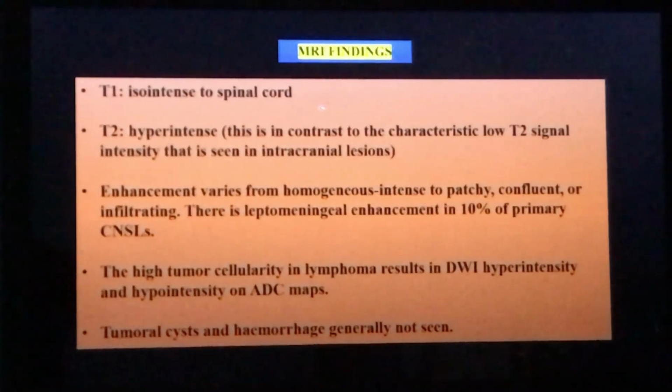Typical MRI findings include: they are isointense to spinal cord on T1 and hyperintense on T2. This is in contrast to the characteristic low T2 signal intensity seen in the intracranial type of CNS lymphoma. Enhancement can vary from homogeneous to patchy to infiltrating. There can also be leptomeningeal enhancement. One differentiating feature is that on diffusion weighted imaging they can show restriction, that is hyperintensity with hypointensity on the ADC map, as they are highly cellular tumors. Tumoral cyst and hemorrhage are generally not seen, which can help differentiate them from astrocytomas and ependymomas.